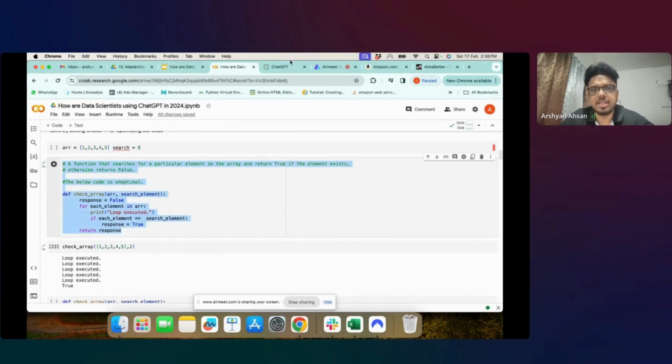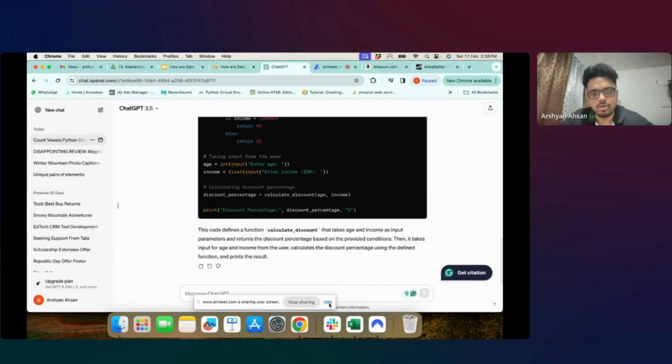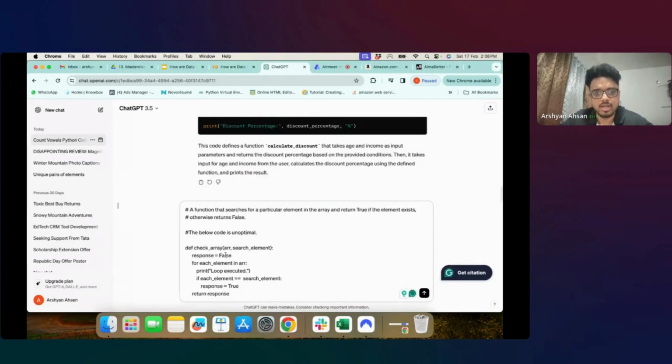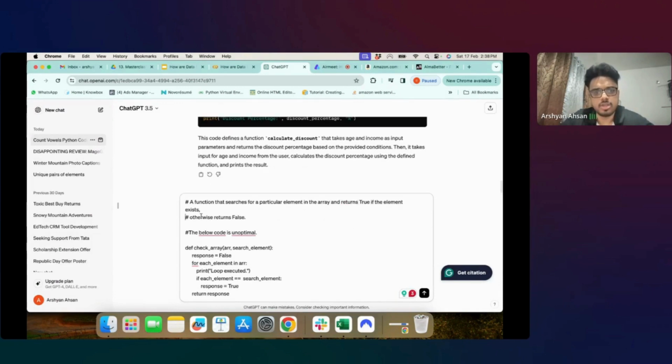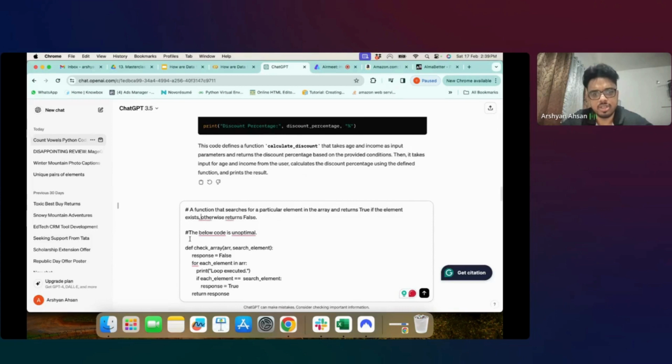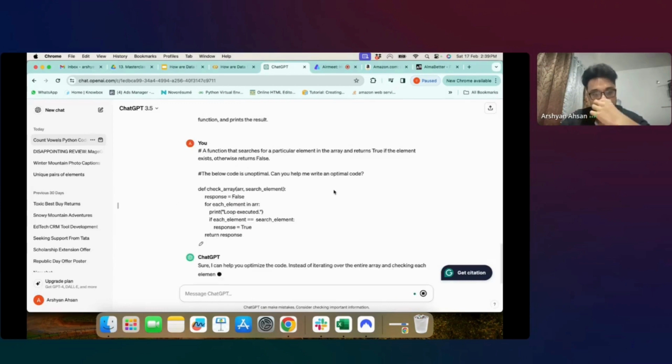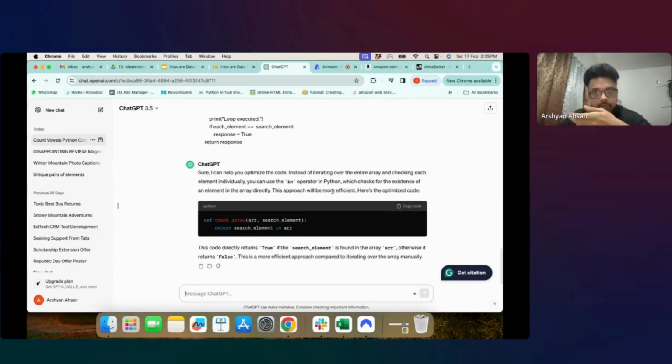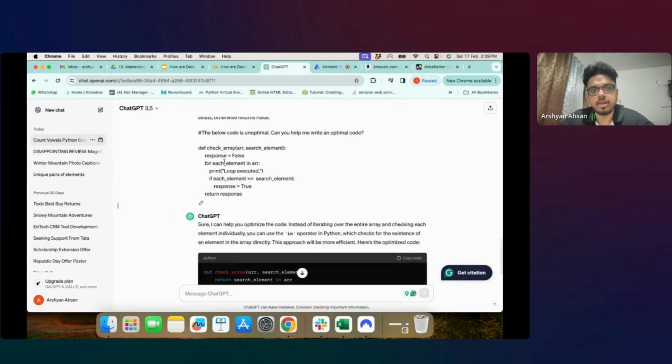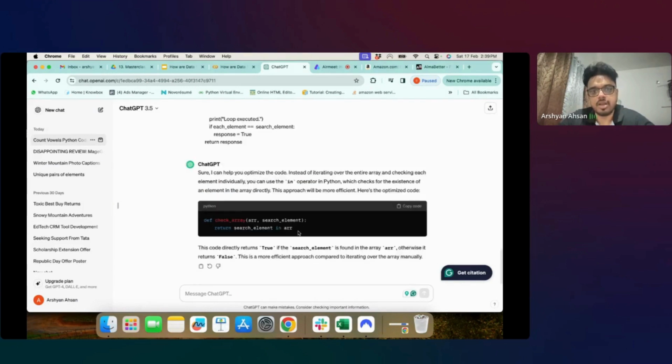So let's ask ChatGPT if it can help us out with this. Very simple. I'll ask for a function that searches for a particular element in an array and returns true if the element exists. So we give it the requirement of what this function is doing, and I'm saying the below code is unoptimal. Can you help me write an optimal code? See, the code that it returned is just 2 lines. Whatever I did over here in 7 lines can be done in 2 lines.